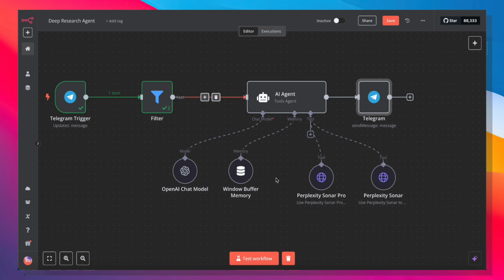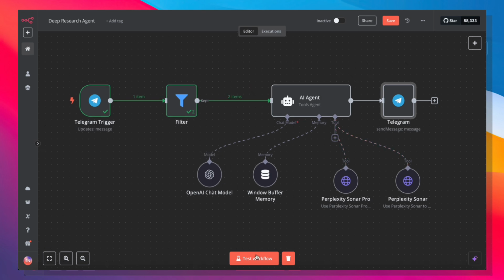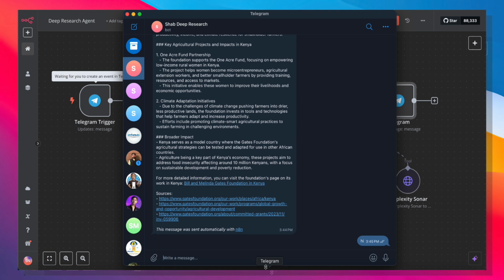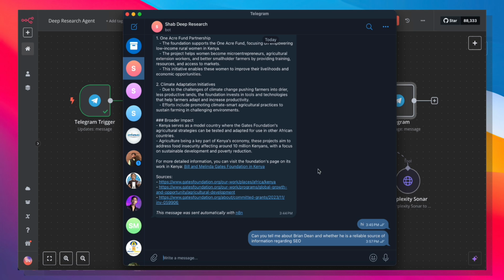And because we haven't run the whole thing in testing, you're not able to see the variables. But if you build this out and test each step as you go along, you should be able to see those variables all okay. So let's just go ahead and run this one more time. It's going to test the workflow. Go back into Telegram. Can you tell me about Brian Dean and whether he is a reliable source of information regarding SEO?